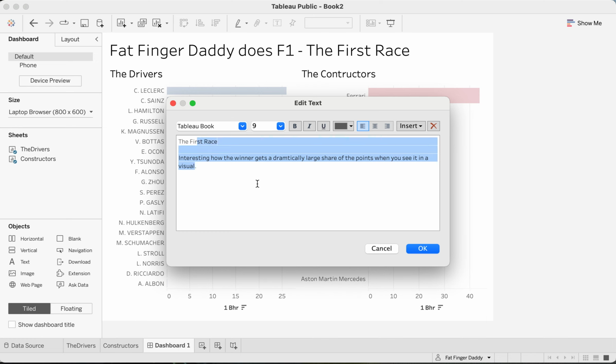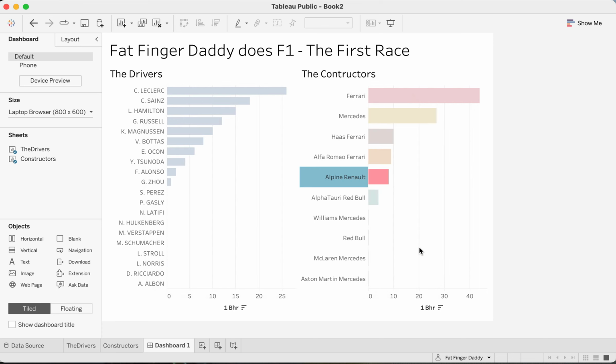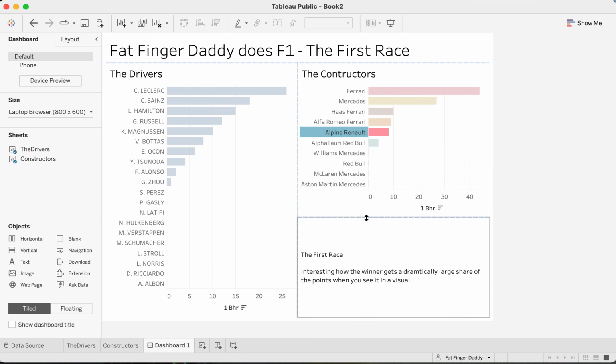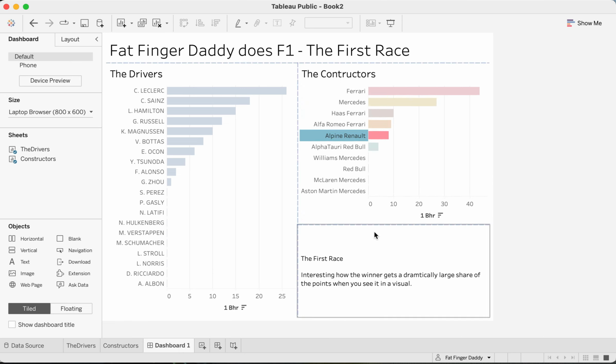I'll make sure that's all dark color. I'm not going to make it too big. It is just part of my story. Push OK down there. It's filled in my boxes, giving me some commentary, some context to what I'm going to do. Just resize that. It's not a lot of text to play with.